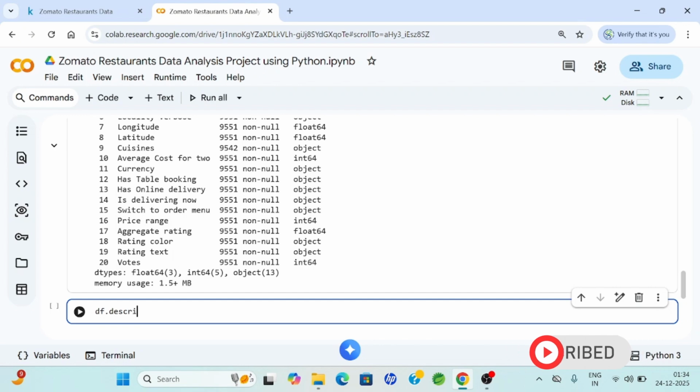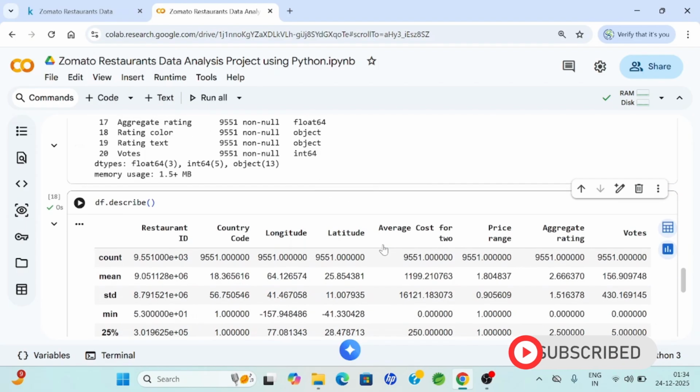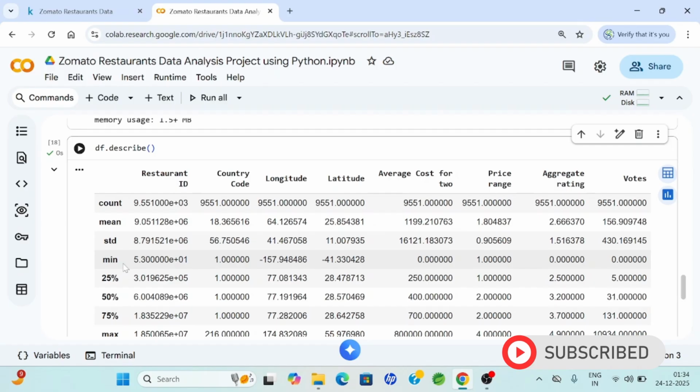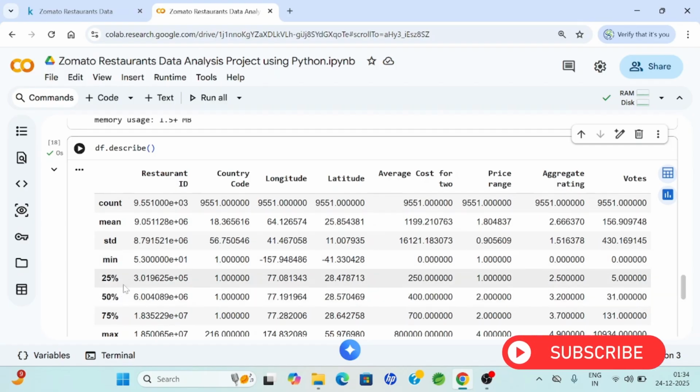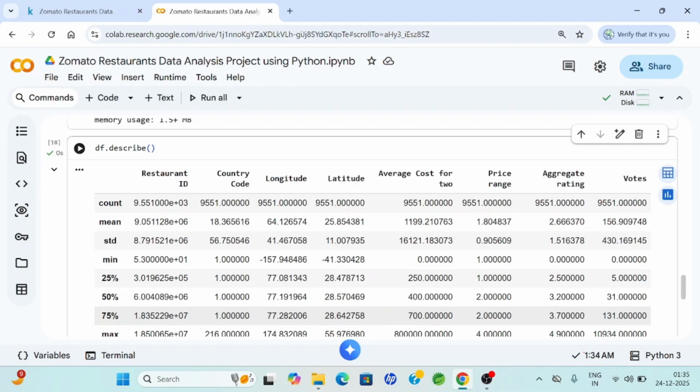Similarly, if I want to see the statistical information about the data frame, we have to call the describe function. So I will write df.describe and hit run. It gives statistical information for whatever columns contain numerical values. Suppose I consider the column restaurant ID: this is the count value, the mean value, standard deviation, minimum value, and this is the 25th percentile, basically the first quartile, Q1. The 50% is the second quartile, Q2, and 75% is the third quartile, Q3.